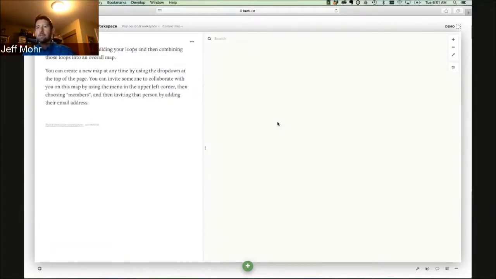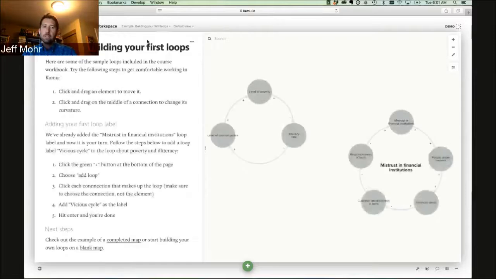And this is really meant to be where you would build out whatever map you're building as part of the course. And again, switching between these is as easy as clicking that first drop down. And we'll stick here on this first example, which is building your first loops. So we had talked briefly about kind of the UI of Kumu. I won't go into that.